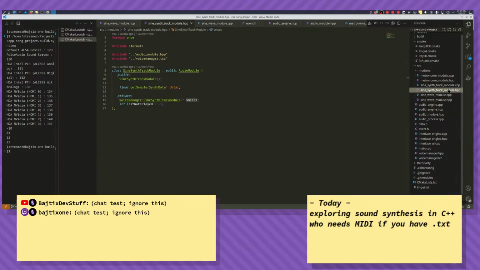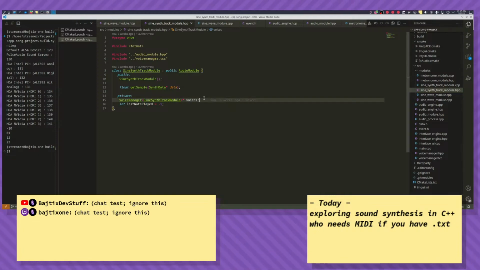Should have waited till I read the code before starting the stream, because it's probably even more boring than the last one right now.